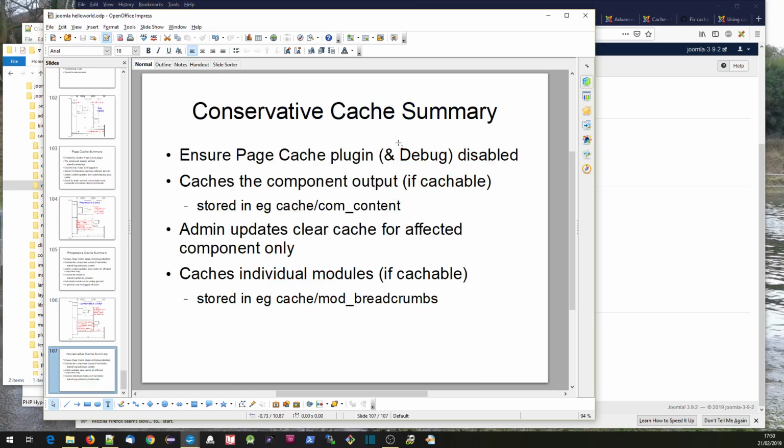So in summary, with caches, we need to ensure that the page cache plugin is disabled, and if you have any problems, just check the debug as well. It caches the component output just the same as the progressive, puts it into cache content. The admin updates clear the cache for that affected component. Now I haven't gone through that, but you can try that yourself and convince yourself that that works. And it caches individual modules, not the set of modules in bulk. Those individual modules are stored in the cache, mod breadcrumbs or whatever subfolder there.